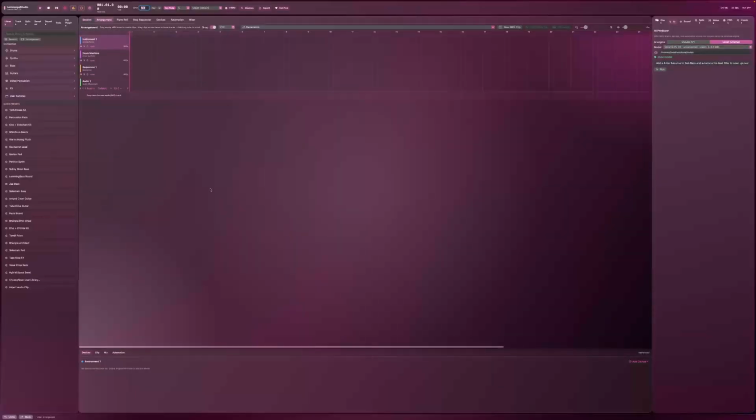So we have the arrangement view, which should be familiar to those of you who use Ableton Live, Logic Pro, Fender Studio Pro. We have the BPM, we have the key. So you can choose any of these. You can choose major, natural minor, harmonic minor, melodic minor, or any of these exotic keys as well. There is a circle of fifths, so you can choose the key using this as well.